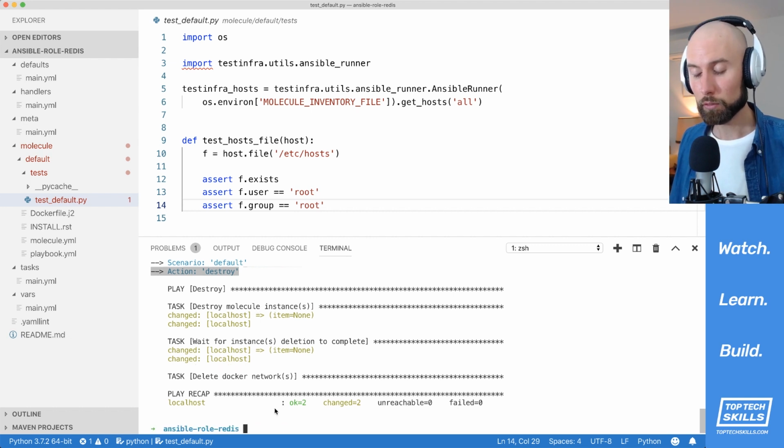So that's the molecule test command, and that's everything that molecule can do. This isn't really the right workflow for developing a role, but when you're testing a role, once everything's done, this is the way to go. In the next video, I'll show you how you can use molecule in a development workflow.